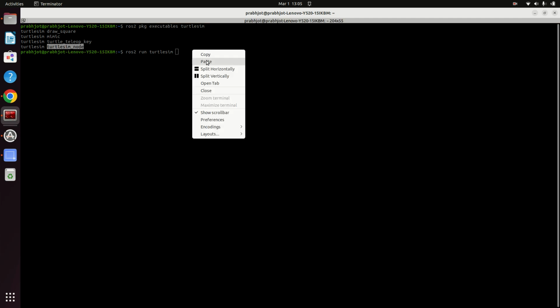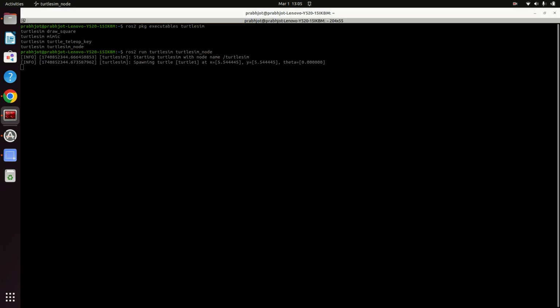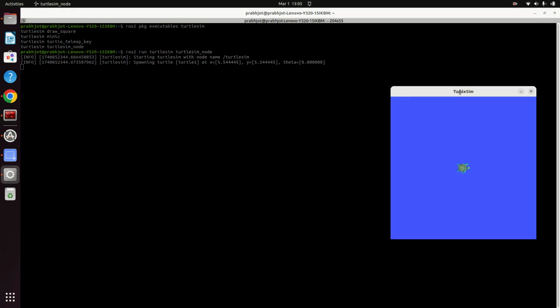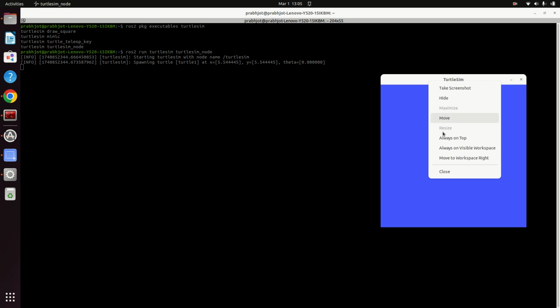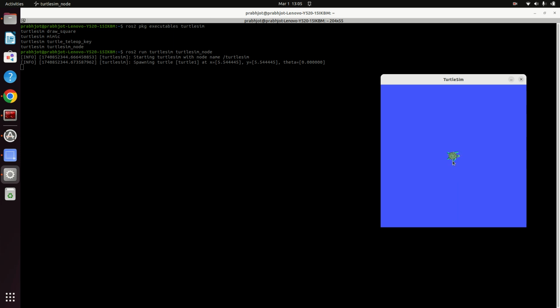Copy, and then let's just paste it here, and this is going to bring up a simulator. Okay, let's just make sure that this does not go behind our screen, so we'll just say stay on top. So this is a turtle. You can think of this as just being a robot in a simulator. Now, what can we do with this robot or with this turtle? We can actually move it around. For that, we need to start a second node, which is going to do the function of actually moving this turtle around in the simulator.